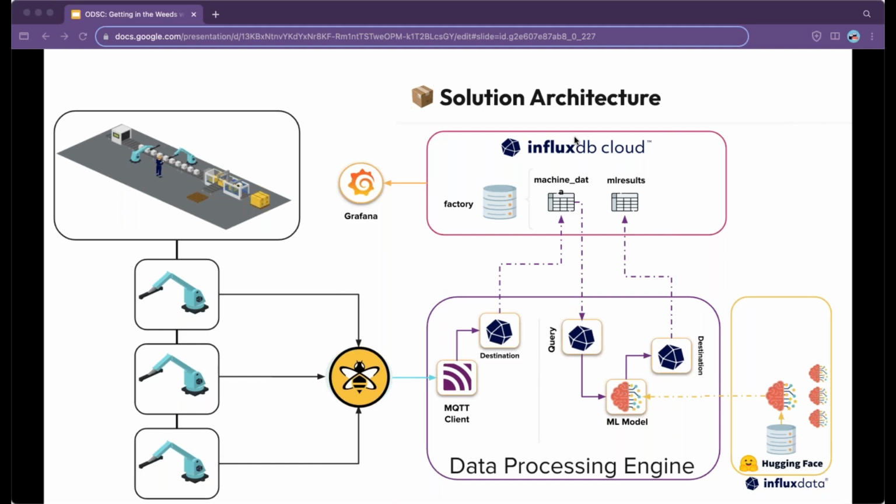Then we're going to write that data to a table called machine_data with all of our raw and historical data in InfluxDB. From there, we'll use the Quix source InfluxDB plugin to query the data back out into Quix. We'll run it through an ML model, pass the results back to InfluxDB in a new table called ML results. Then we'll use Grafana to visualize the data, our ML results, and alert on these anomalies. We'll also be talking about Hugging Face in a second too.